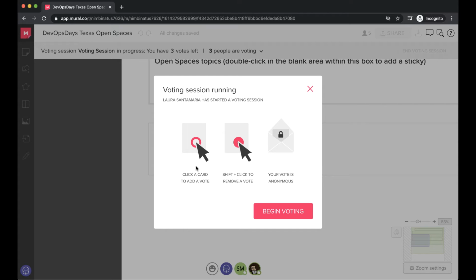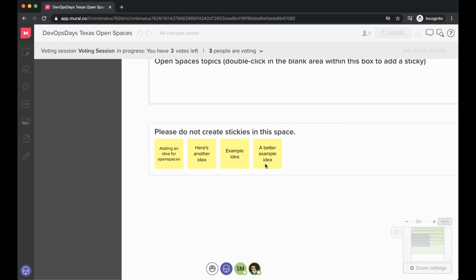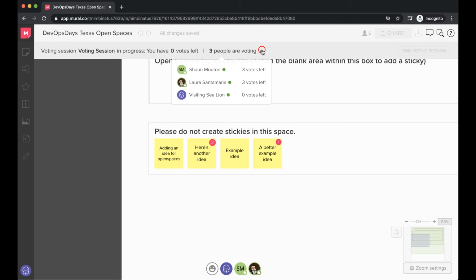It'll give you directions on how to add a vote, remove a vote, and information about your vote. So we are going to begin voting. You see there are 3 votes left and 3 people are voting. So I'm going to add a vote here and I'm going to add another 2 votes on this one. But let's say I don't like this vote on the first one. I changed my mind. I'm going to press shift and click again and click over here. You get information about how many votes you have left up here in the top and who else is voting.